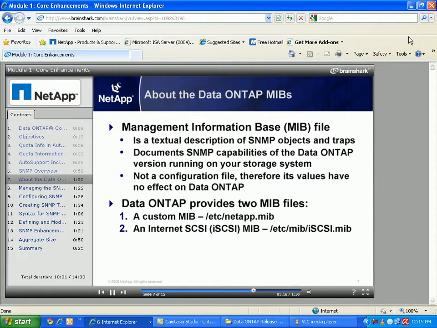The 2 MIBs that were mentioned are the custom and the iSCSI. The custom MIB provides detailed information about many aspects of storage system operation. The custom MIB, or netapp.mib, is located in the /etc/mib directory on the storage system. The iSCSI MIB provided with Data ONTAP is a part of the draft standard to SMI version 1, which is Structure of Management Information version 1, in accordance with RFC 2576.